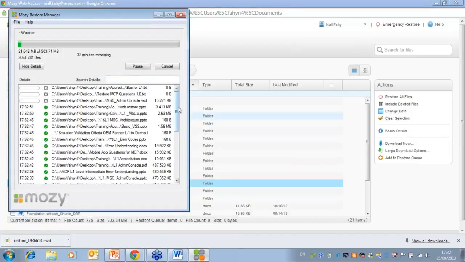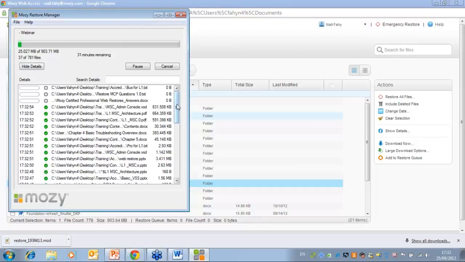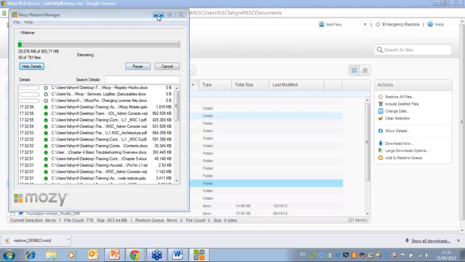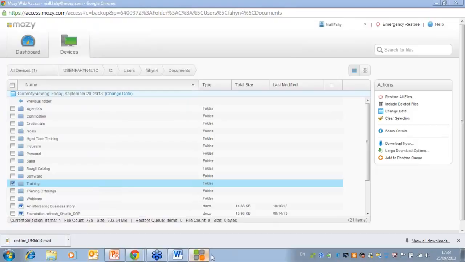If there's any issues with any of the files that I went to download, I can scroll down through this and find the files that had any issue with the download process. I can pause it also if I wish, and I can come back and resume it later on. Okay, so that'll work away in the background for me.